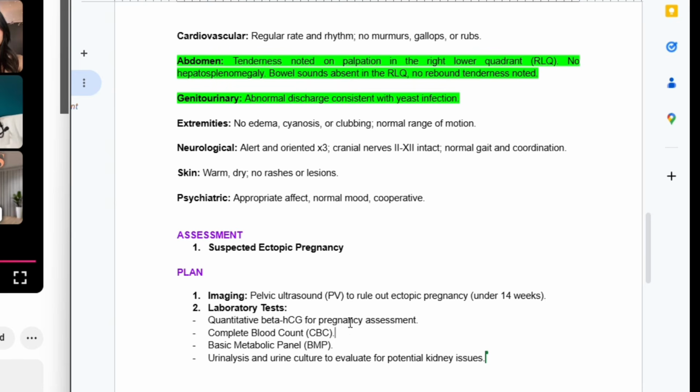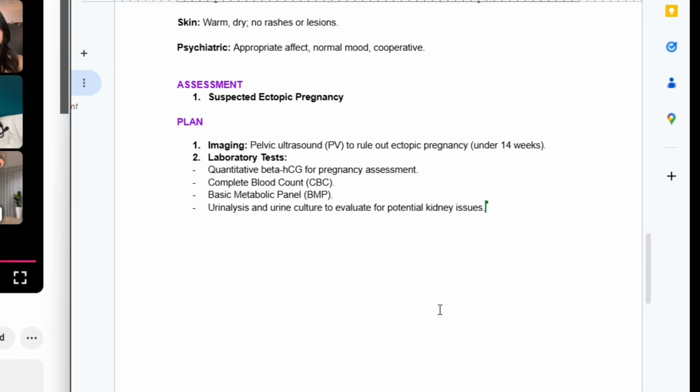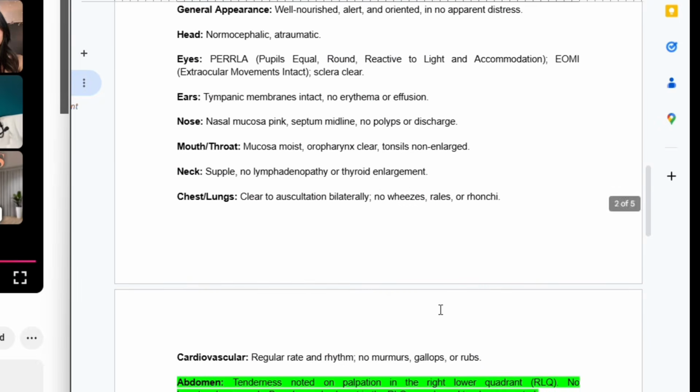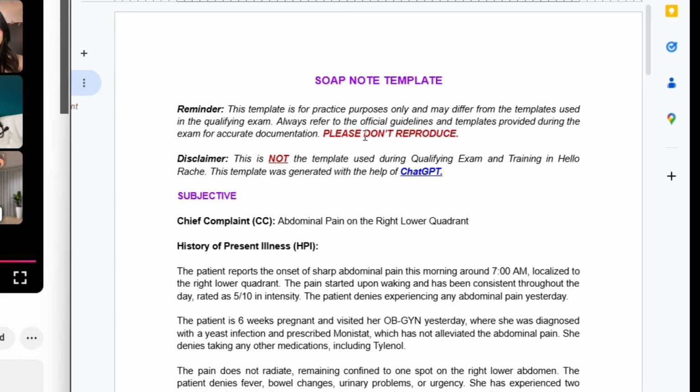If you don't know the laboratory order that was mentioned earlier, you can search it afterwards and edit the information in the template. And then CBC, BMP, and last is urinalysis and urine culture to evaluate for potential kidney issues. That's all. If you want a copy of this, I can put it here in the SOAP note too. I'll just edit it.